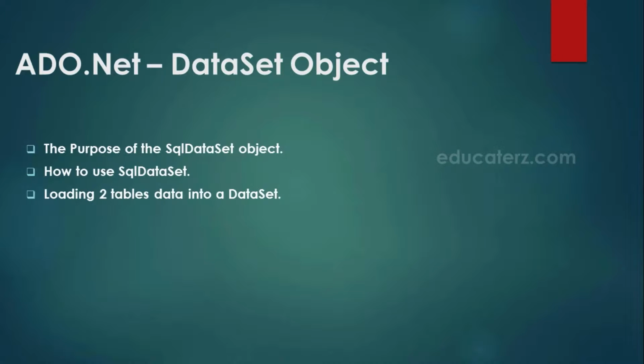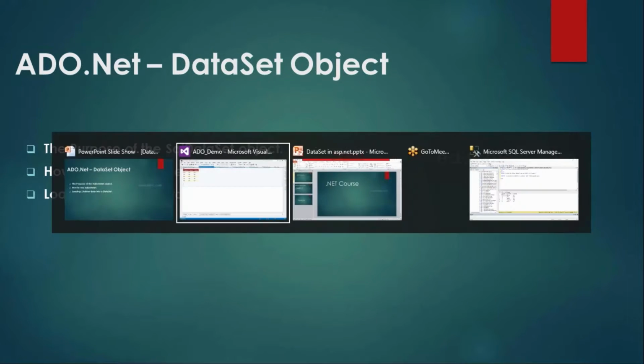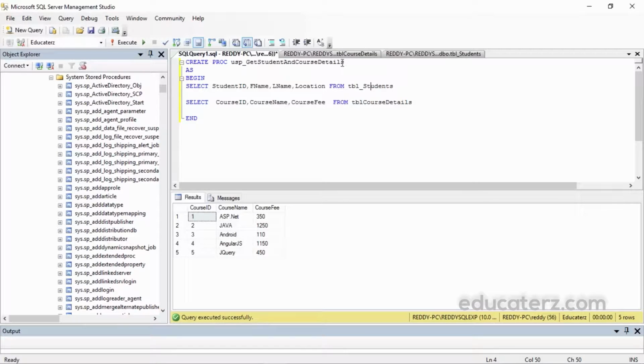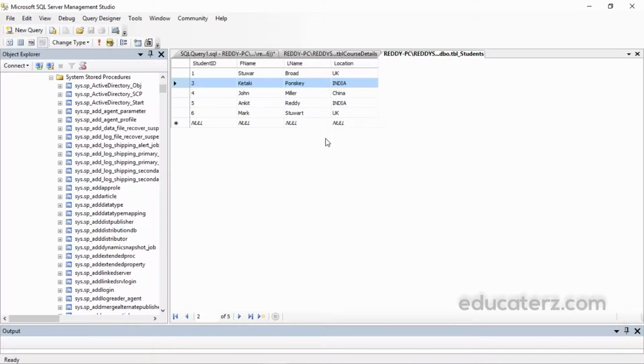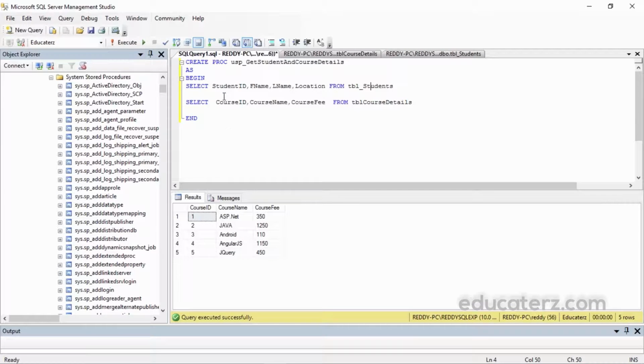Let us move to SQL Server Management Studio in order to prepare a stored procedure. See here we have a table course details and we have another table called TBL students. My intention is to get these two tables data into our web page. How do we display it? For that, I'm going to create a stored procedure like this. Create procedure USP get student and course details as begin. Select student ID, F name, L name, location from TBL student. This is the one. And another query is select course ID, course name, course fee from the TBL course details. This is the one.